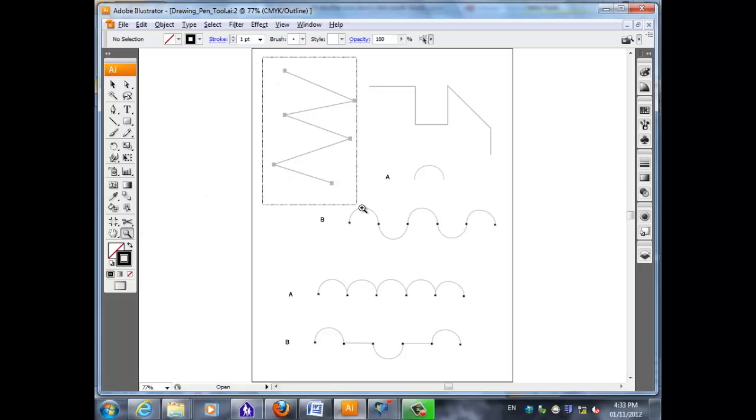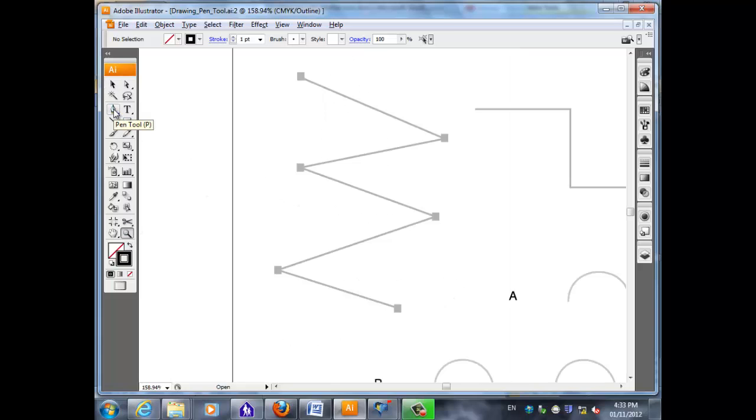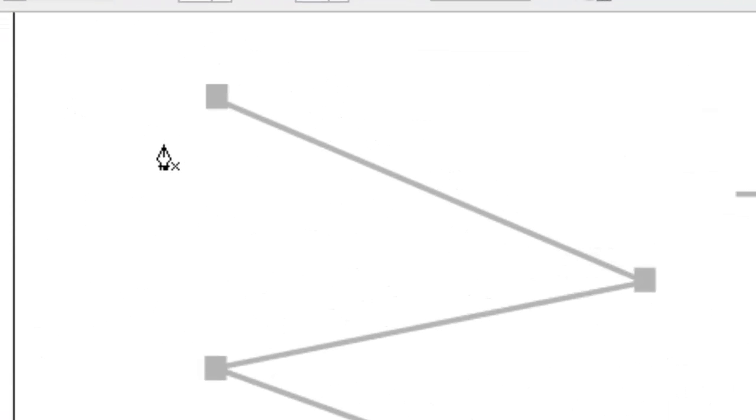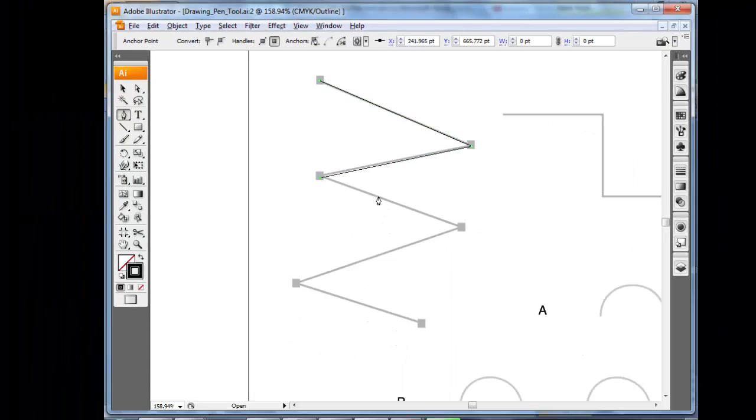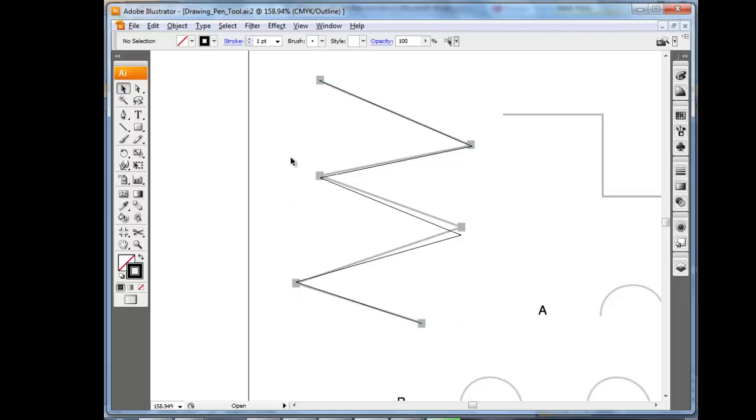I'll zoom in, grab the pen tool, and you'll see this X right beside the pen. That means it's about to start a new path. And I'll just click on each of these. I'm going to miss one of these on purpose. And there we go. Drawn a bunch of straight lines. It's a connected path. And we're done.